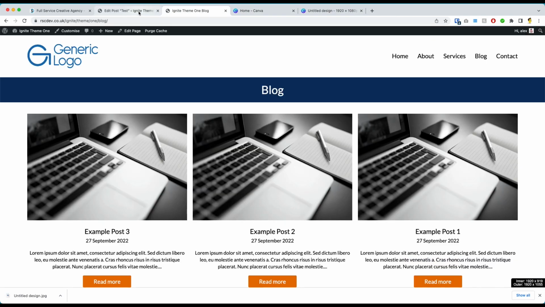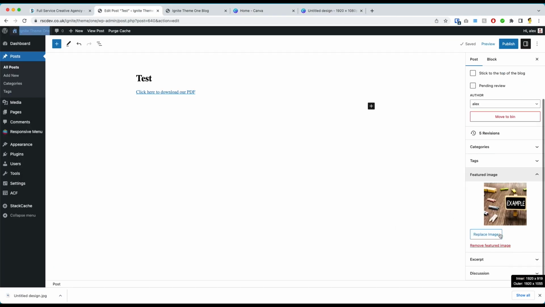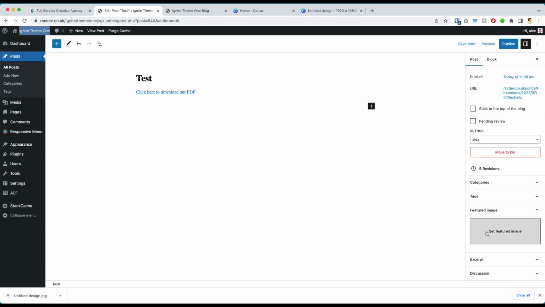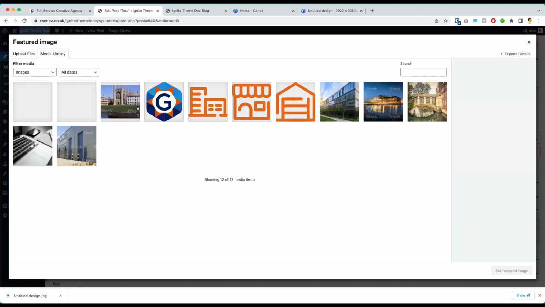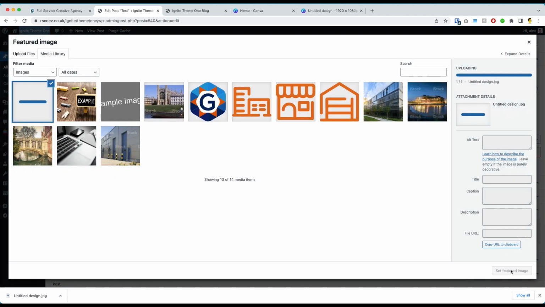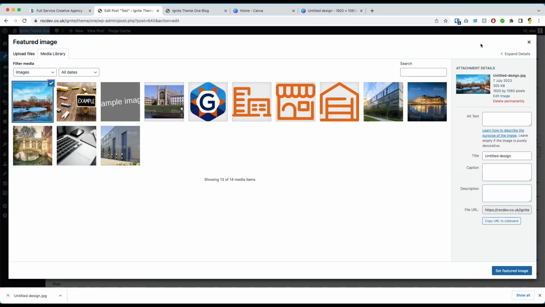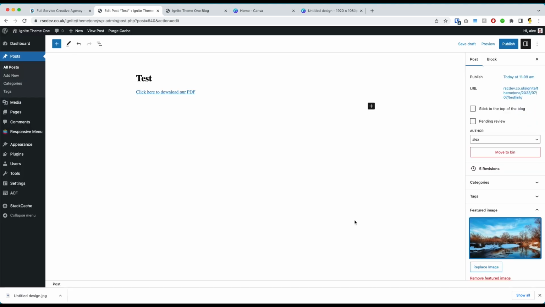And then what we can do on the blog post, here we've got a featured image in place at the minute, but we want to remove that one. Set featured image. Let's drag the new one in. And you can see on the right hand side here, untitled design was the file name we gave it, but it also has the size, which is 1920 by 1080. If we set featured image, we now have that image uploaded to the website at the dimensions that we needed it to be.